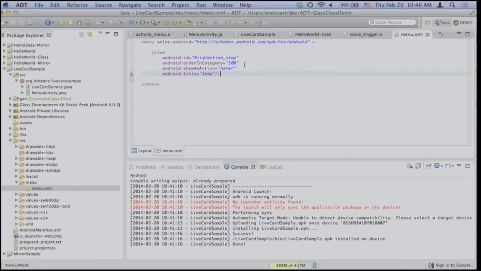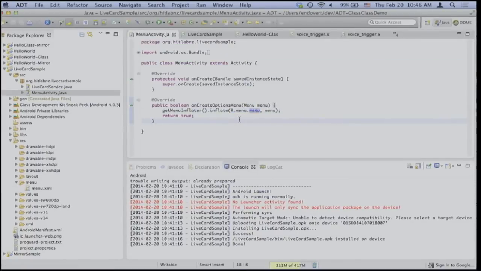So I've just changed the ID here, and then changed the title, which is shown on the screen, so that it makes more sense that this item is stopping the service. If I come back to this menu activity, it's pretty much the same as we did yesterday. So you'll have to override some of the methods. Go to source and then override implement methods.